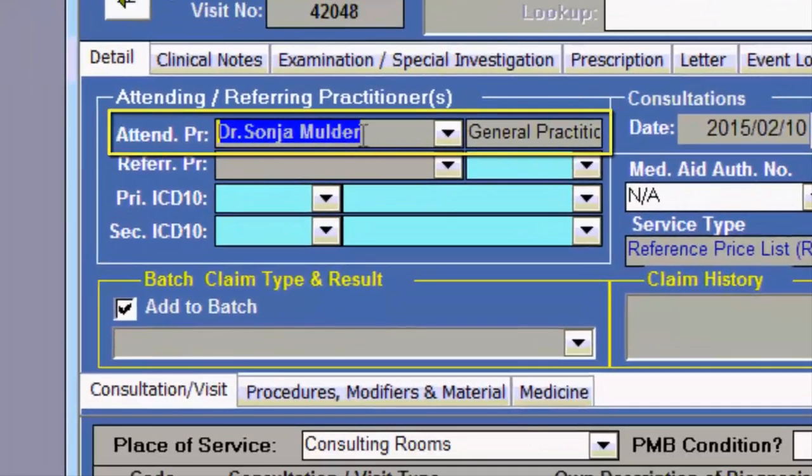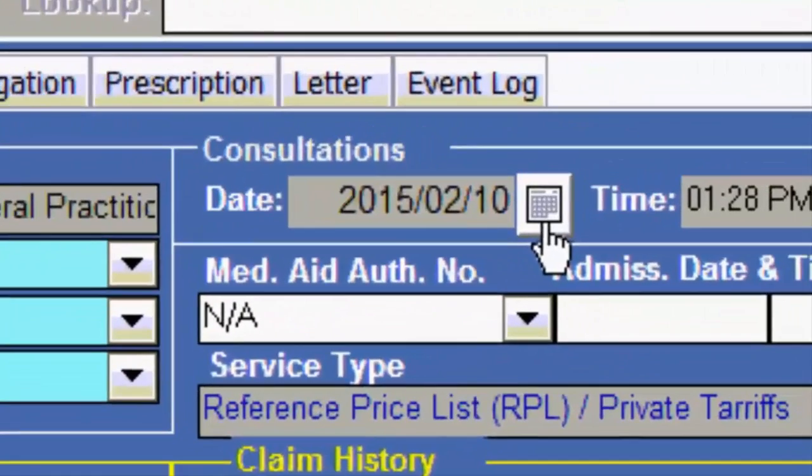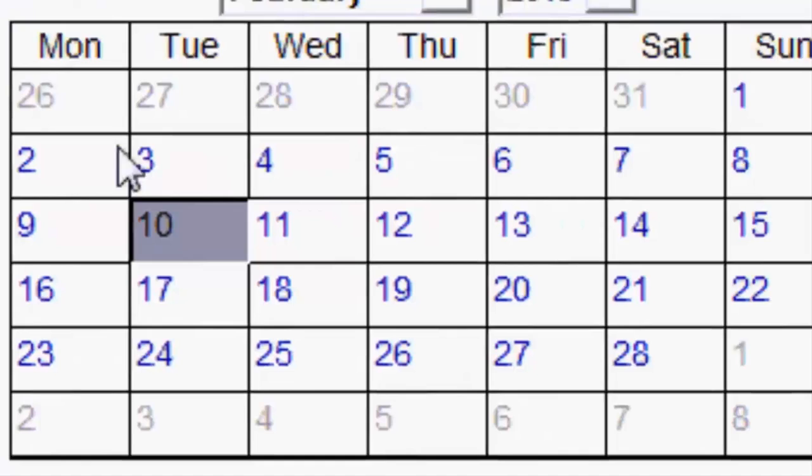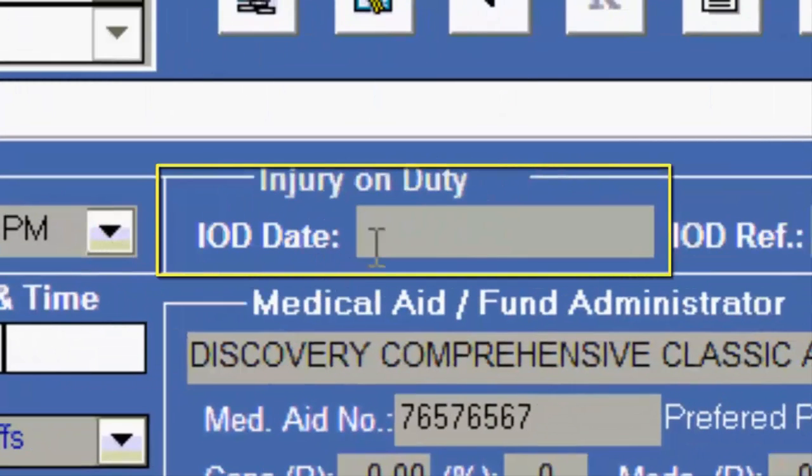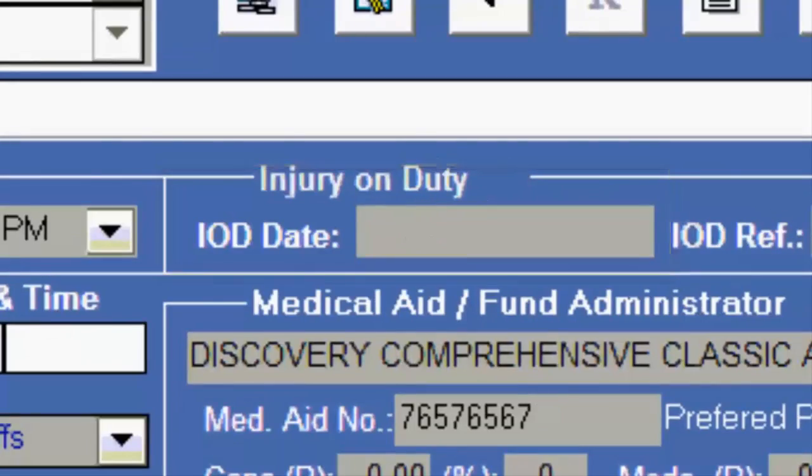Over here is the attending or referring practitioners. It will always show the attending practitioner at the top, and it will also generate a date, which will be today's date. You can change the date to a previous date by clicking on the button. IOD date is only for injury on duty.